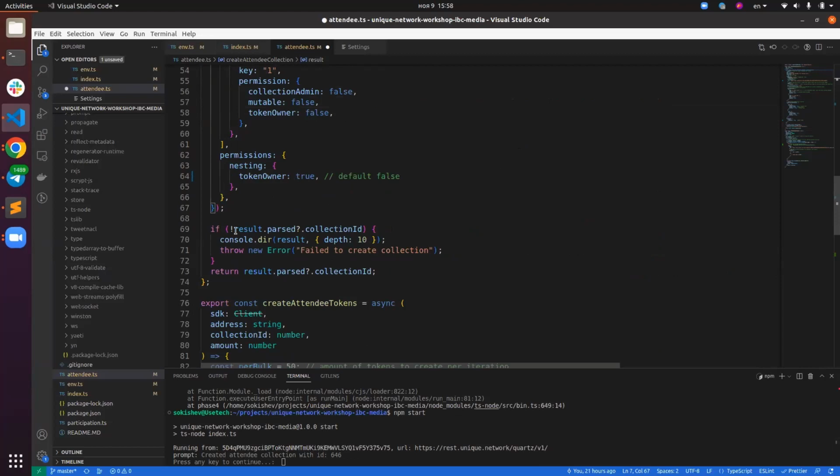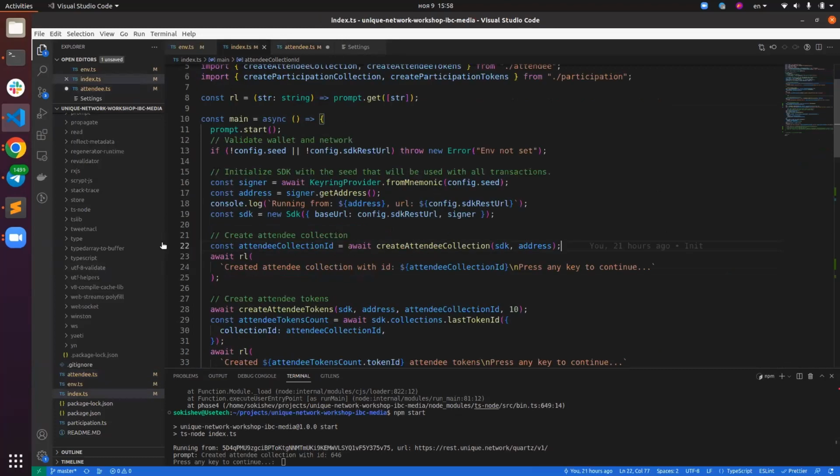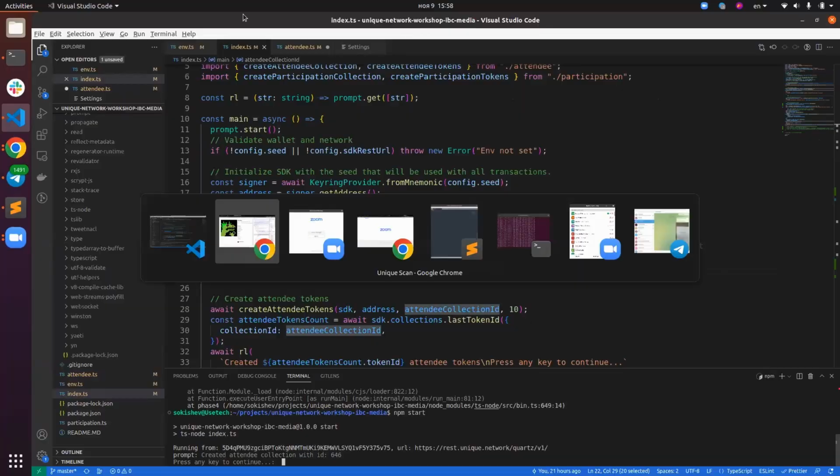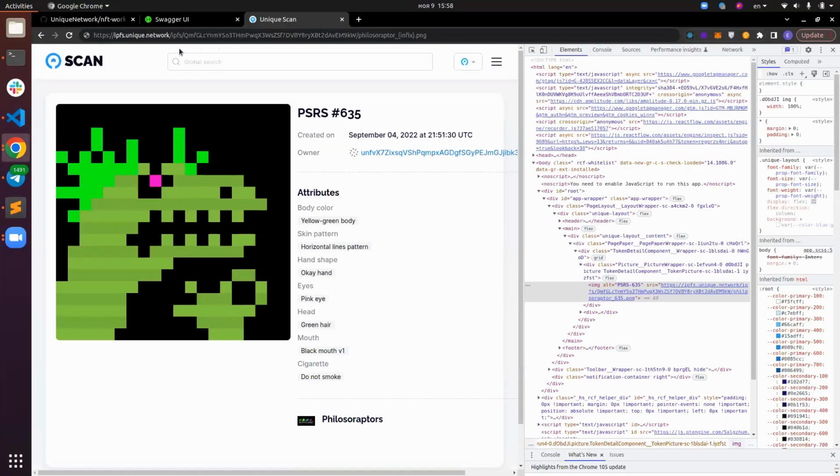And once the collection is created, we can get the results of it. In our case, we are interested in the collection ID. I send it as a result of the function here. So this is what we called, and we got our collection ID. This collection was created with an ID of 646. Let's see how it looks.